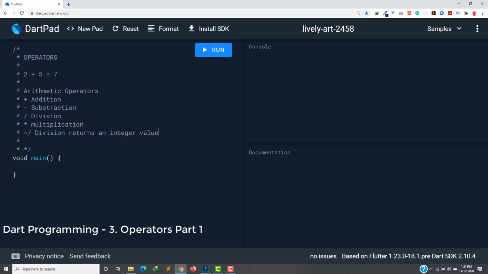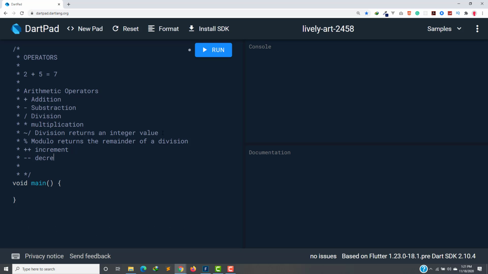Because when you divide two numbers with this sign, you are going to get a decimal value at the end, but this one will always return only an integer value. And then we also have the modulo, which is this. The modulo returns the remainder of a division. And then we have the increment operator, and then we have the decrement operator.